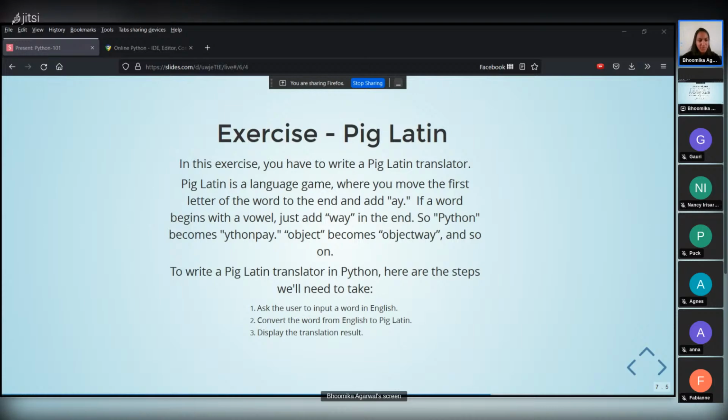W is not a vowel. The vowels are A, E, I, O, U. And if any word starts with that, then you add W, A, Y in the end. So for object, it just becomes objectway. If it's apple, it would become appleway.